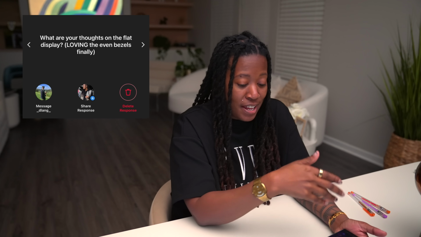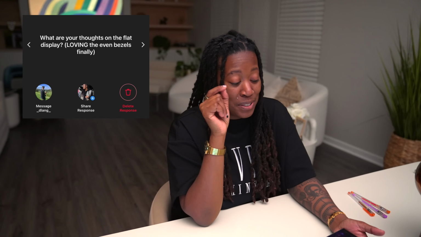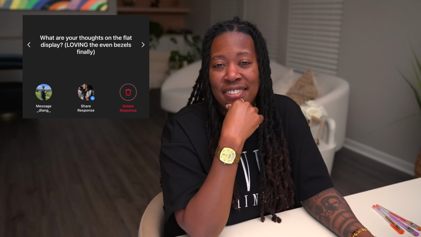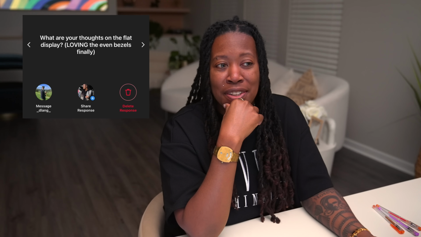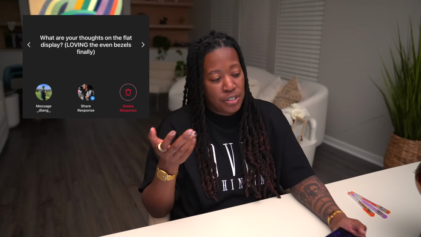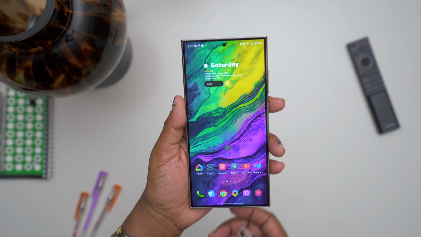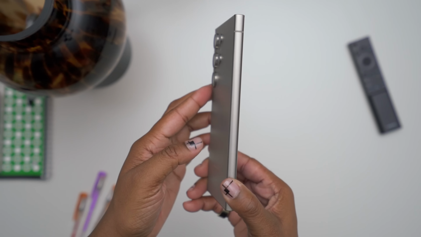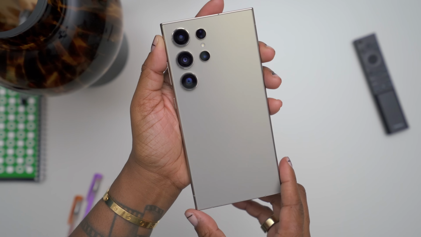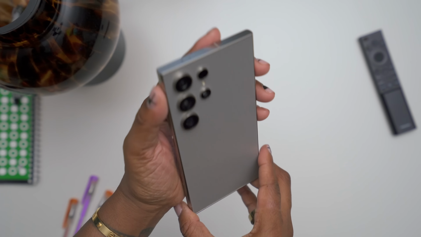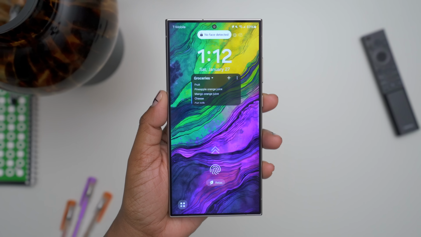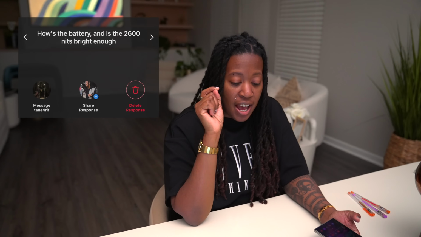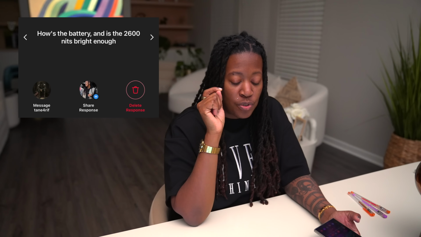All right, now this next one. What are my thoughts on the flat display and loving the even bezels? Hear me out, y'all. I really liked the curved display of the S23. It had its disadvantages in terms of things like screen protectors, but I liked it. So the flat display up here is really nice. It to me enhances the look of the display. It definitely is gonna help in the area of screen protectors, which I struggled with when it came to the S23 Ultra. But I can say I'm definitely loving the flat display here. It just looks better.